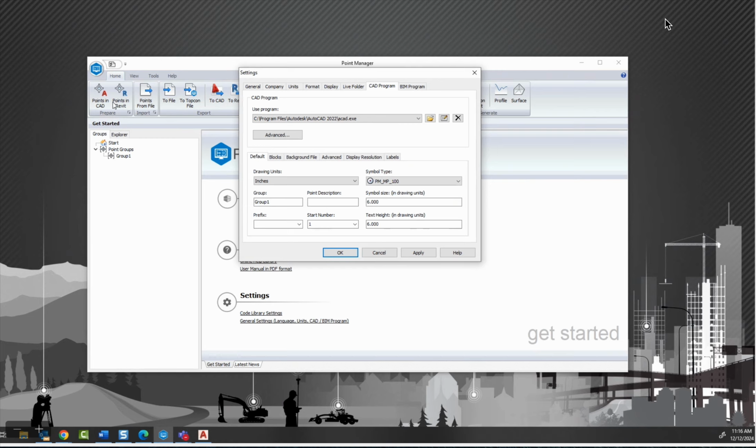Because I think by default, whenever you install it, it'll point to the most current version of whatever AutoCAD you have. So make sure that you do. If it is one below that, I'd make sure you go and navigate to that. Okay.